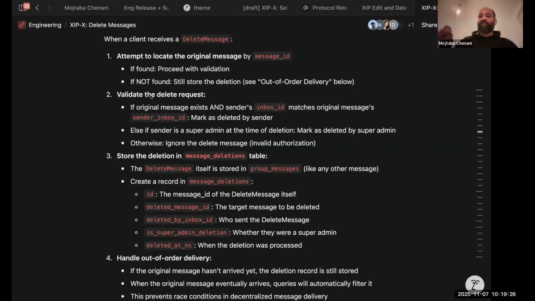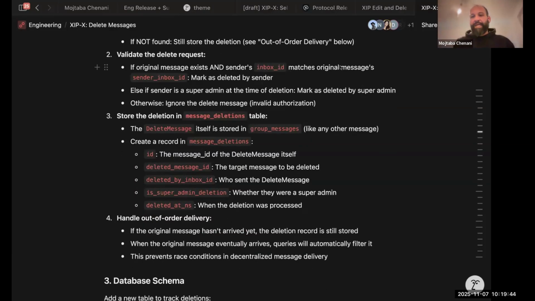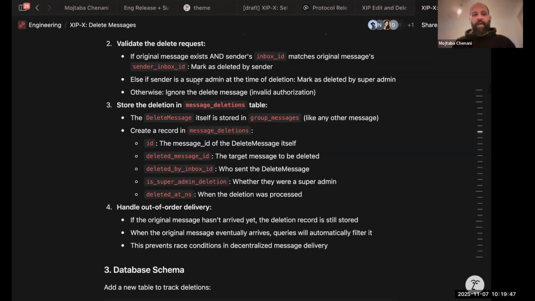We handle everything in the queries. Whenever you want to fetch a message, we check whether that message has a corresponding, associated delete message. If that happens, we show that message as deleted. We check if the sender inbox ID matches the original message, and if so, everything is fine. If it's not, then if that user is an admin, we mark that it was an admin and store that admin status in the database. Why? Because let's assume that Nick is a super admin in the group. He deletes my message. But two days from now, they remove him as a super admin and he's demoted to a normal user.